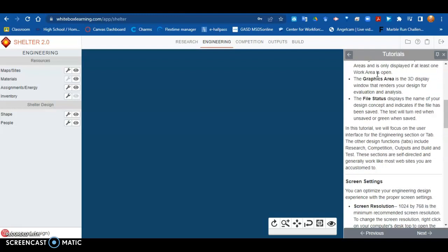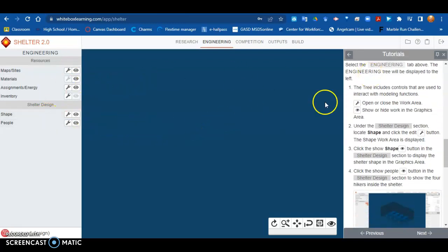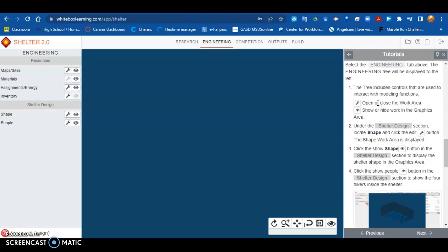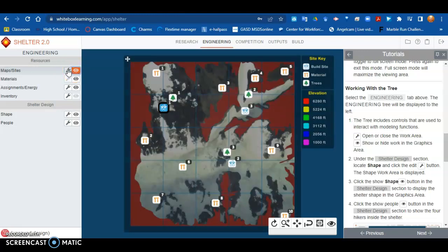Follow through. This is an explanation of the graphic interface and how to work with the different tools here in terms of designing and setting your module. So now in the engineering tab, it's telling you what the different icons do. The wrench is a work area, opening and closing a work area on that item. So in this case, the map and sites location. So if I click on the eye, it makes it visible. And so here we see the terrain that we're going to be building our shelter in.